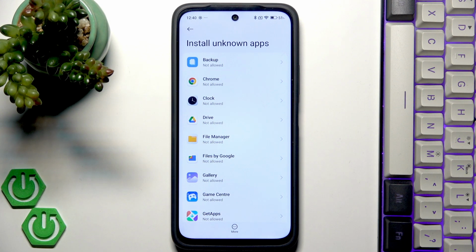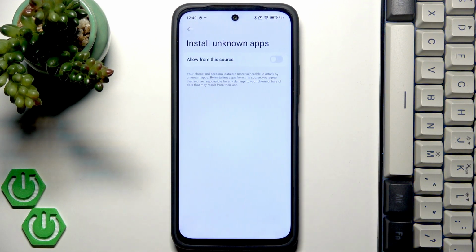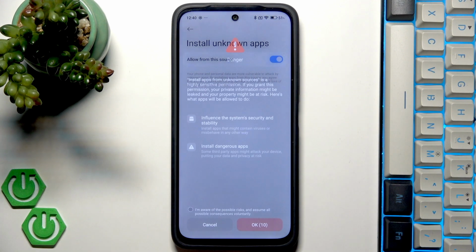And basically, let's pretend I'd like to download the app from Chrome, so from the browser. So find it in the list, tap on it, and then tap on the switcher.